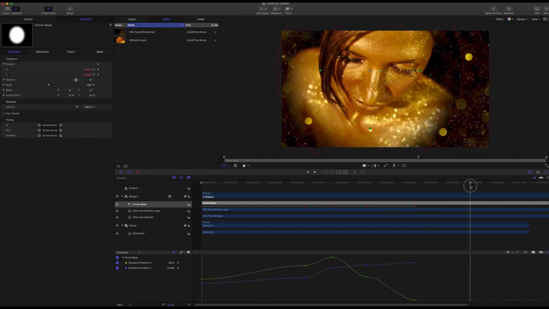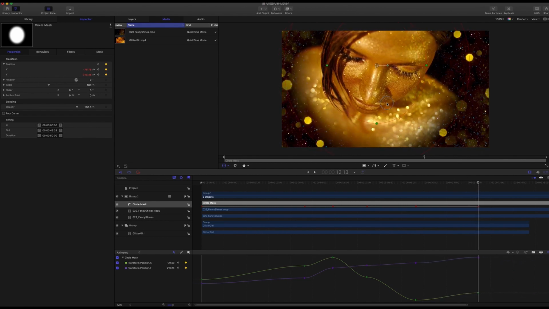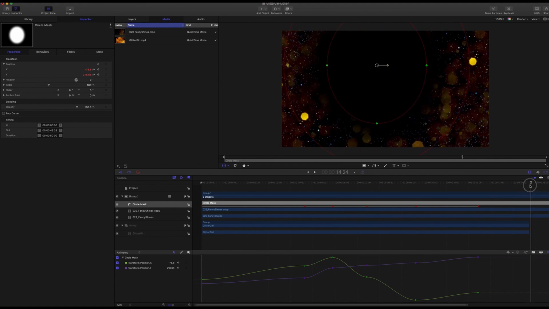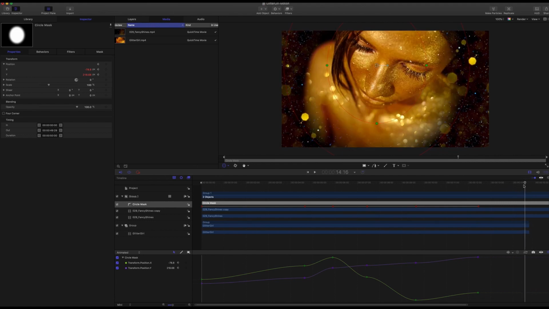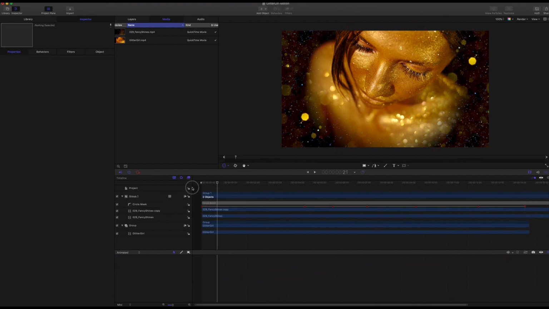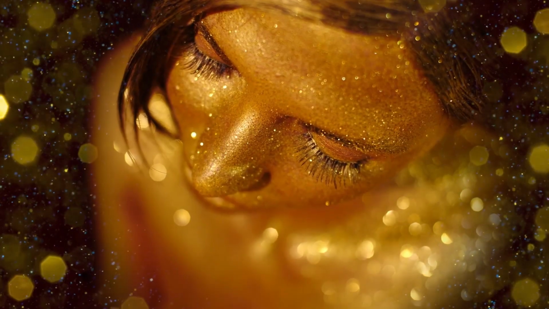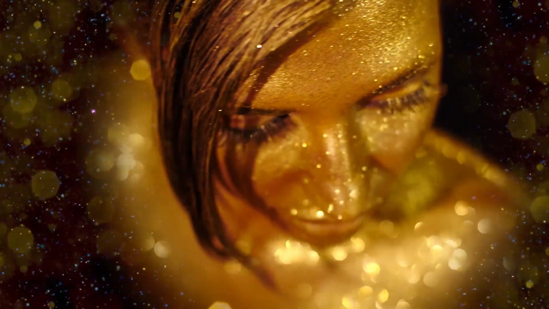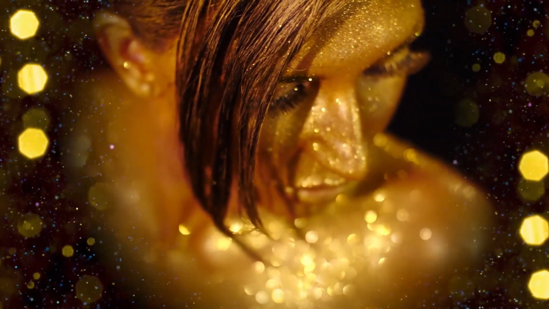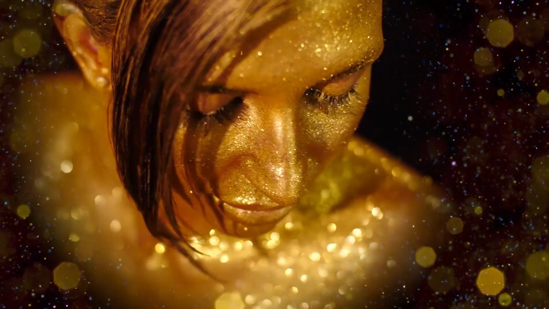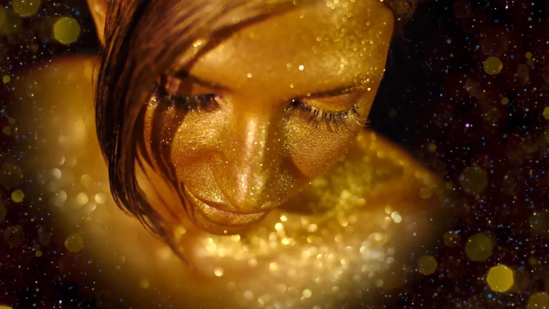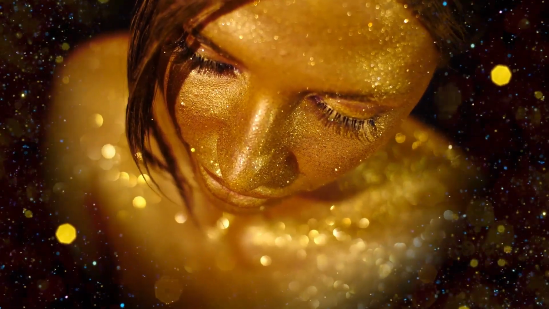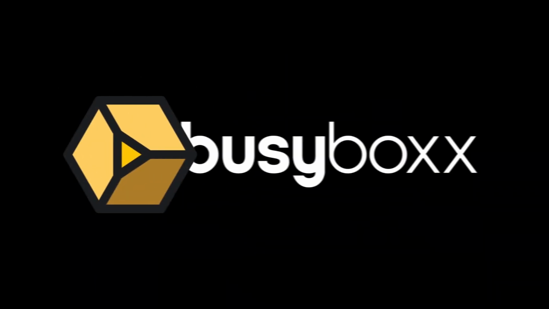Now, depending on your subject, you can do this for every frame if you need to. We're just going to use a few points for this example to illustrate the concept. Okay, and let's check the final look. Stylish. In just a few minutes, you can create a glamorous frame for your subject using Glitter and Glitz from BusyBox.